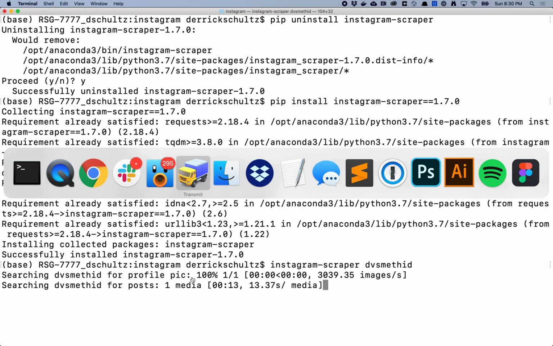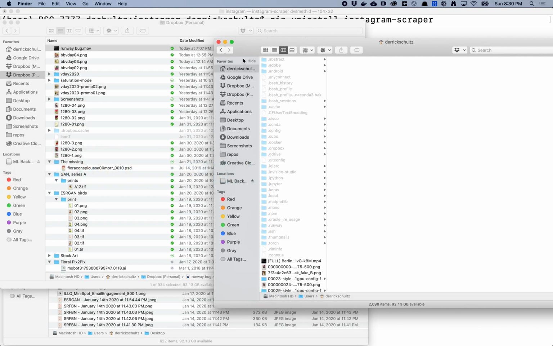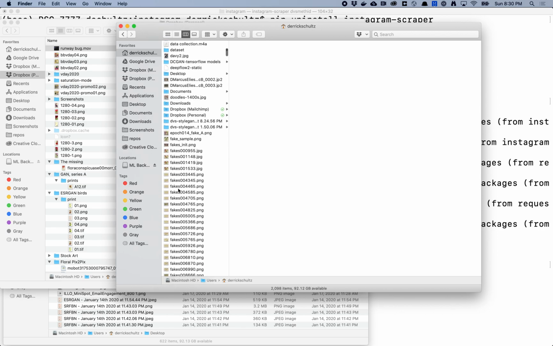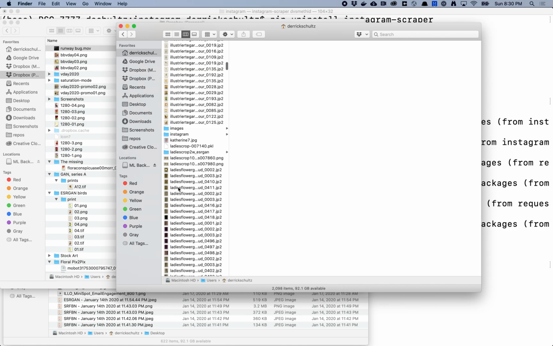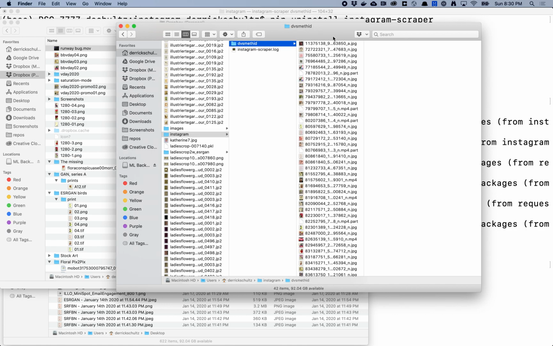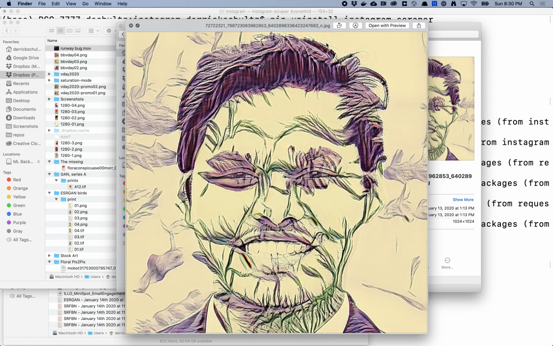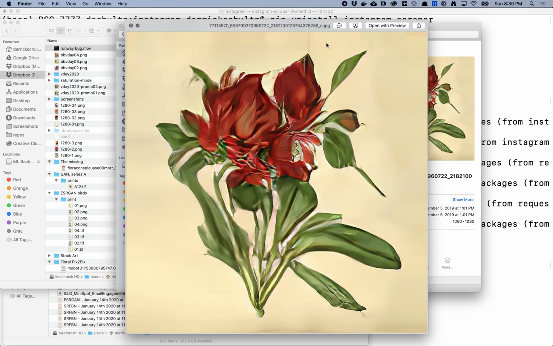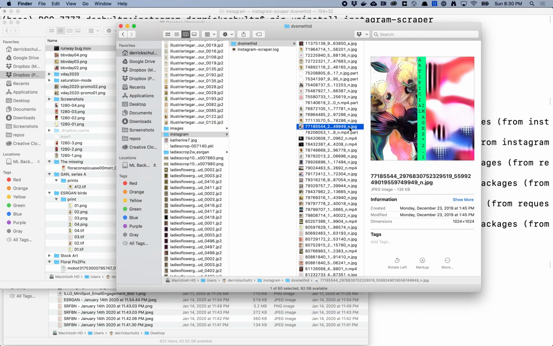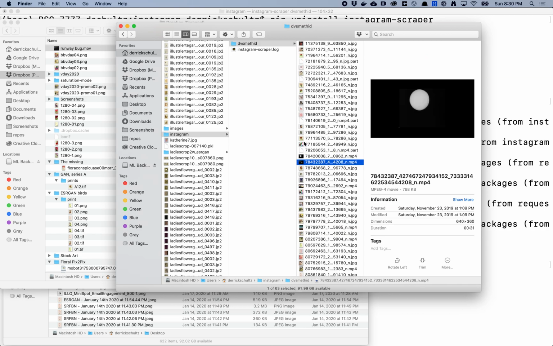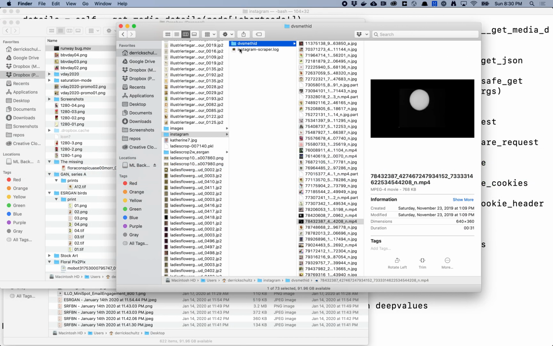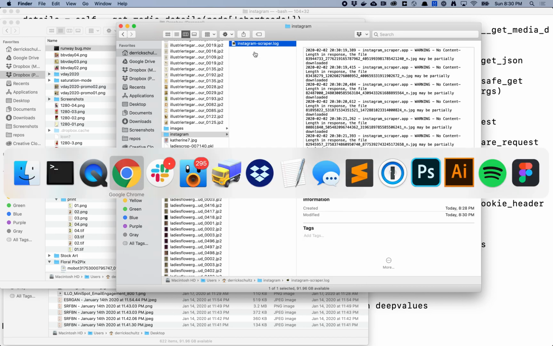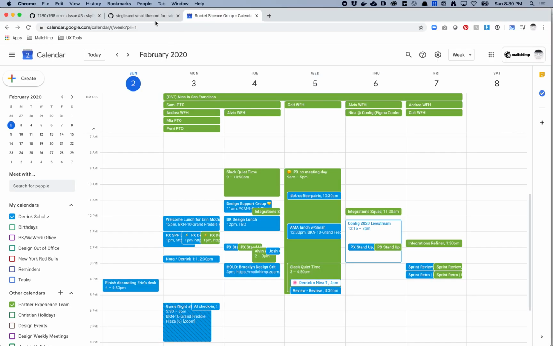If we go over to Finder and go to my root folder and then to Instagram, inside of here you'll see that it's starting to grab all my images. What you might also notice is it's also grabbing all the videos. So the videos are a problem, right? We really don't want all the videos. So let's stop this, and I'm going to delete this folder, and we're going to go back to Instagram Scraper.